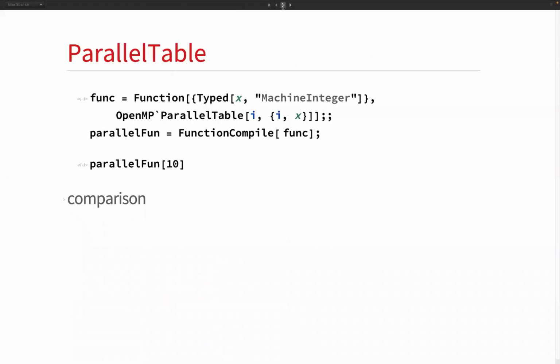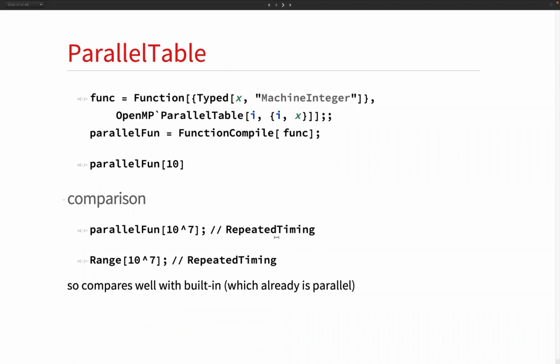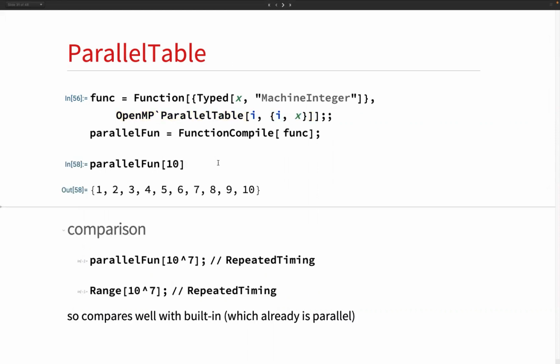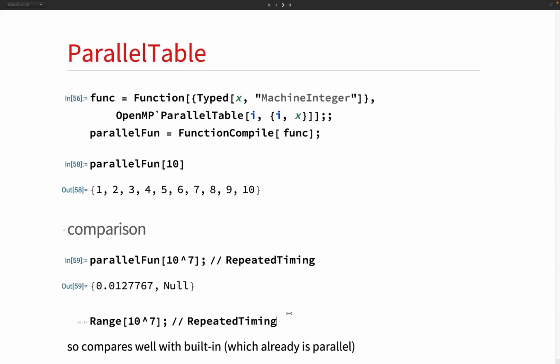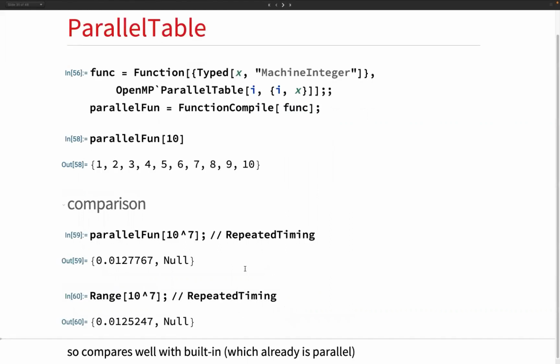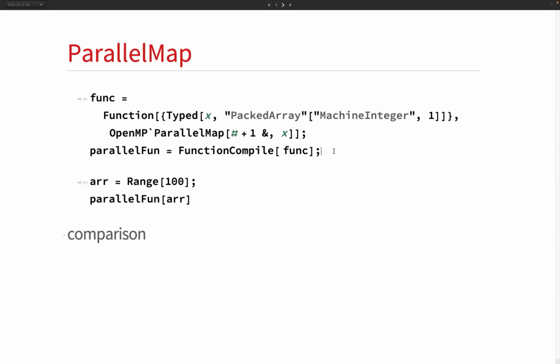Right. We have a parallel table. Let's look at parallel table. This thing here is like Range really, and I can run this, and here's the timing. Here I'm just replicating Range, and Range is implemented in the RTL. It also uses OpenMP, so it compares well. The built-in thing is pretty good. And now we have a parallel map.